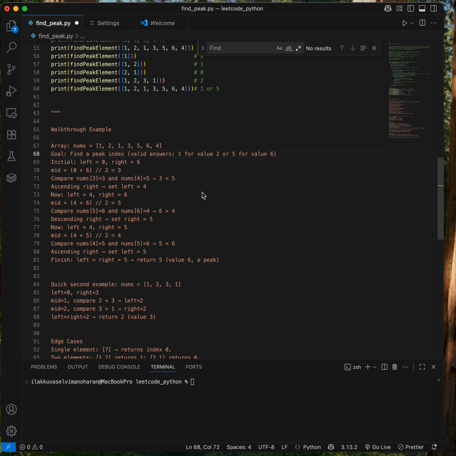Second step. Now our search range is from index 4 to index 6. We calculate the new middle index. (4 plus 6) divided by 2 gives us 5. So mid is at index 5, which has the value 6. Compare this with the element to the right, nums[6] equals 4. Since 6 is greater than 4, this means we are on a descending slope. A peak must be to the left side, possibly at mid itself. So we move the right pointer to mid, which is 5.